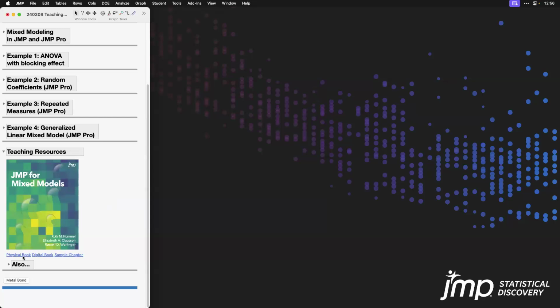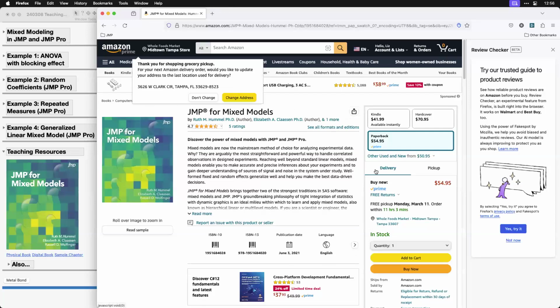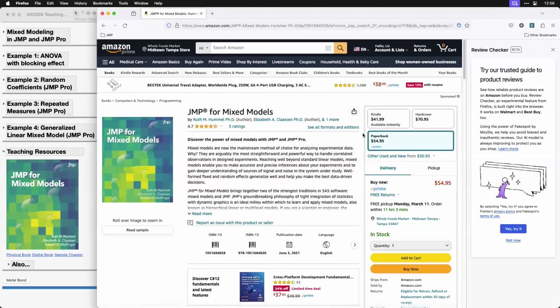Down here, I have links where you can find the physical book, the digital book, or just download a sample chapter if you want to get an idea of the contents of the book. But just to show you, it's not particularly expensive. Right now on Amazon, you can get a paperback version of this book for $55 US.